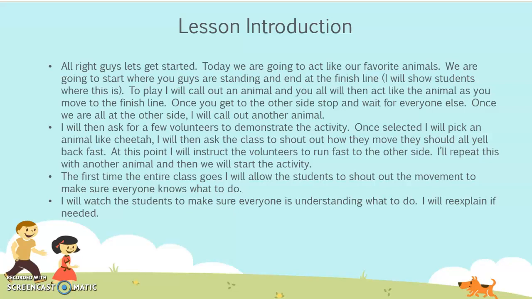So in order for us all to play, I'm going to call out an animal, and then we're going to act like that. So I hope everyone was paying attention to science earlier. If I say cheetah, you're going to run like the wind. If I say turtle, you're going to walk real slow. If I say rabbit, you're going to hop to the other side. So once you get to the other side, you're going to stop.